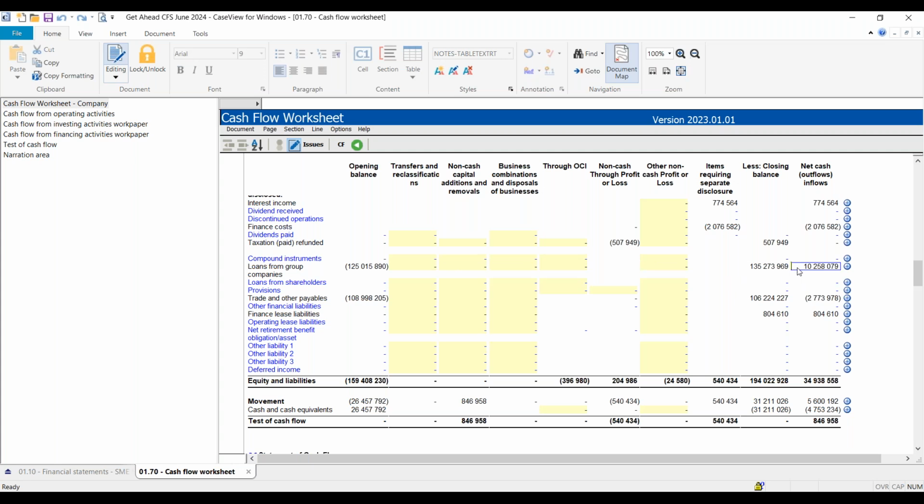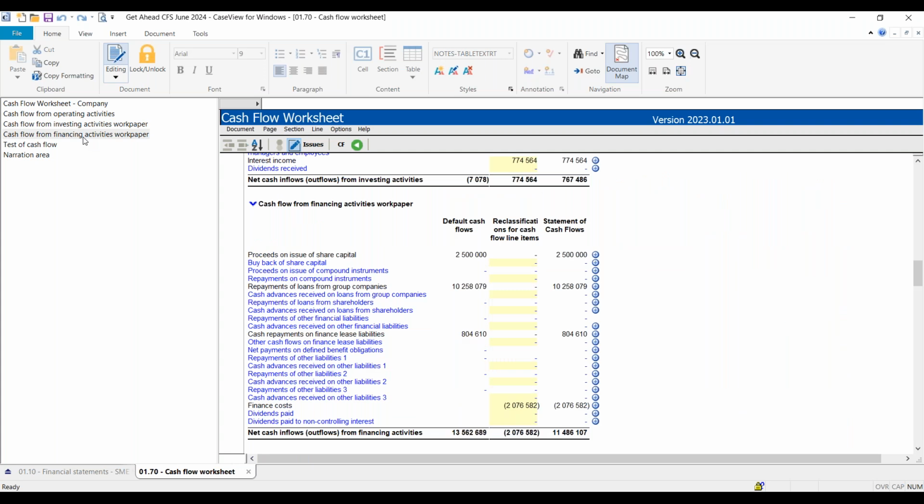So this is a loan from group companies, so it's going to be in financing activities. So we're going to go to our financing activities, look for it there, loans from group companies. Again, now you're going to assess if you're happy with our classification. We've defaulted it into repayments of loans. The other option is cash advance received on loans from group companies.